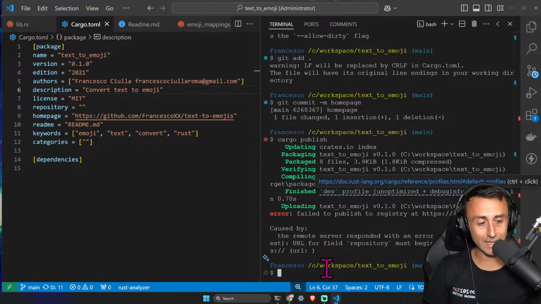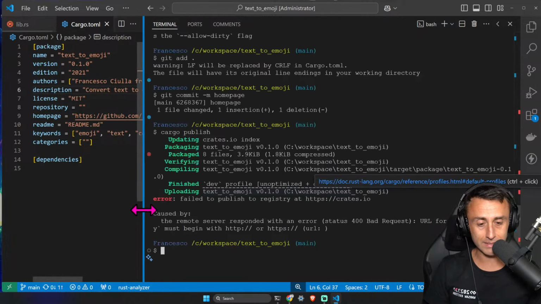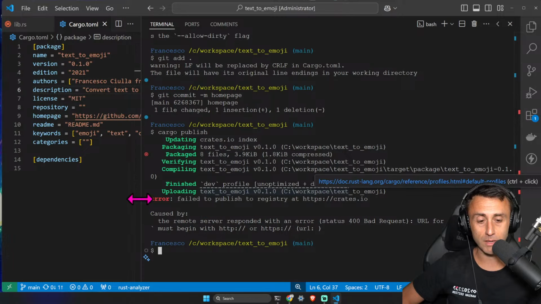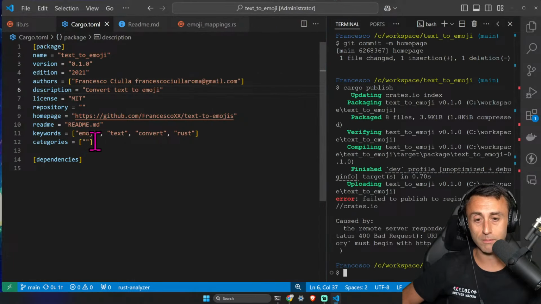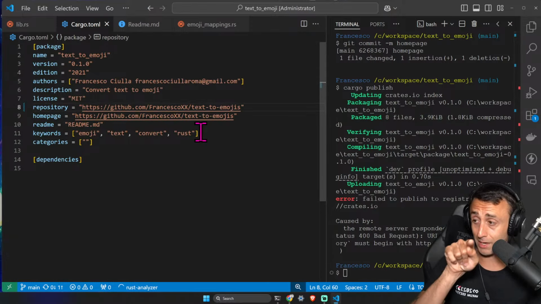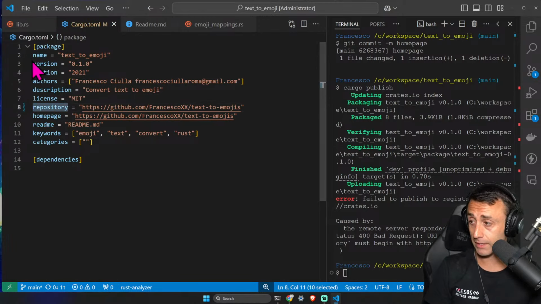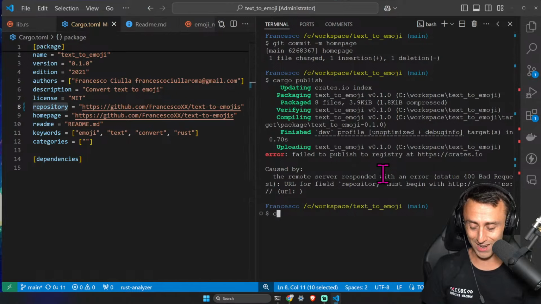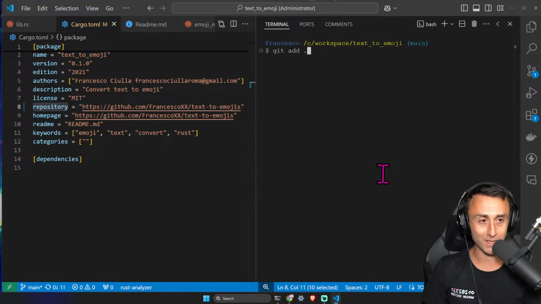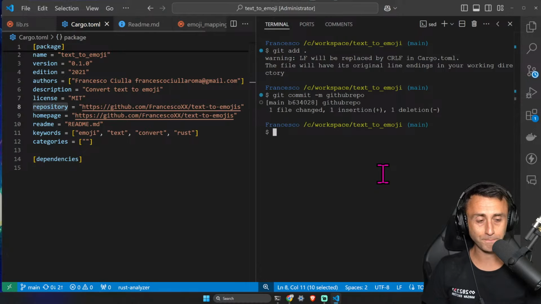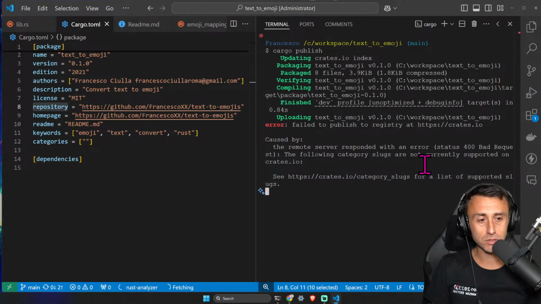We are still getting an error. I don't know if you can read, but it says the remote server responded with an error. The repository must start, so also the repository must not be empty. So let's add the GitHub repository to the repository field here in the Cargo.toml file. This time I will commit: git add, git commit, GitHub repo, cargo publish.